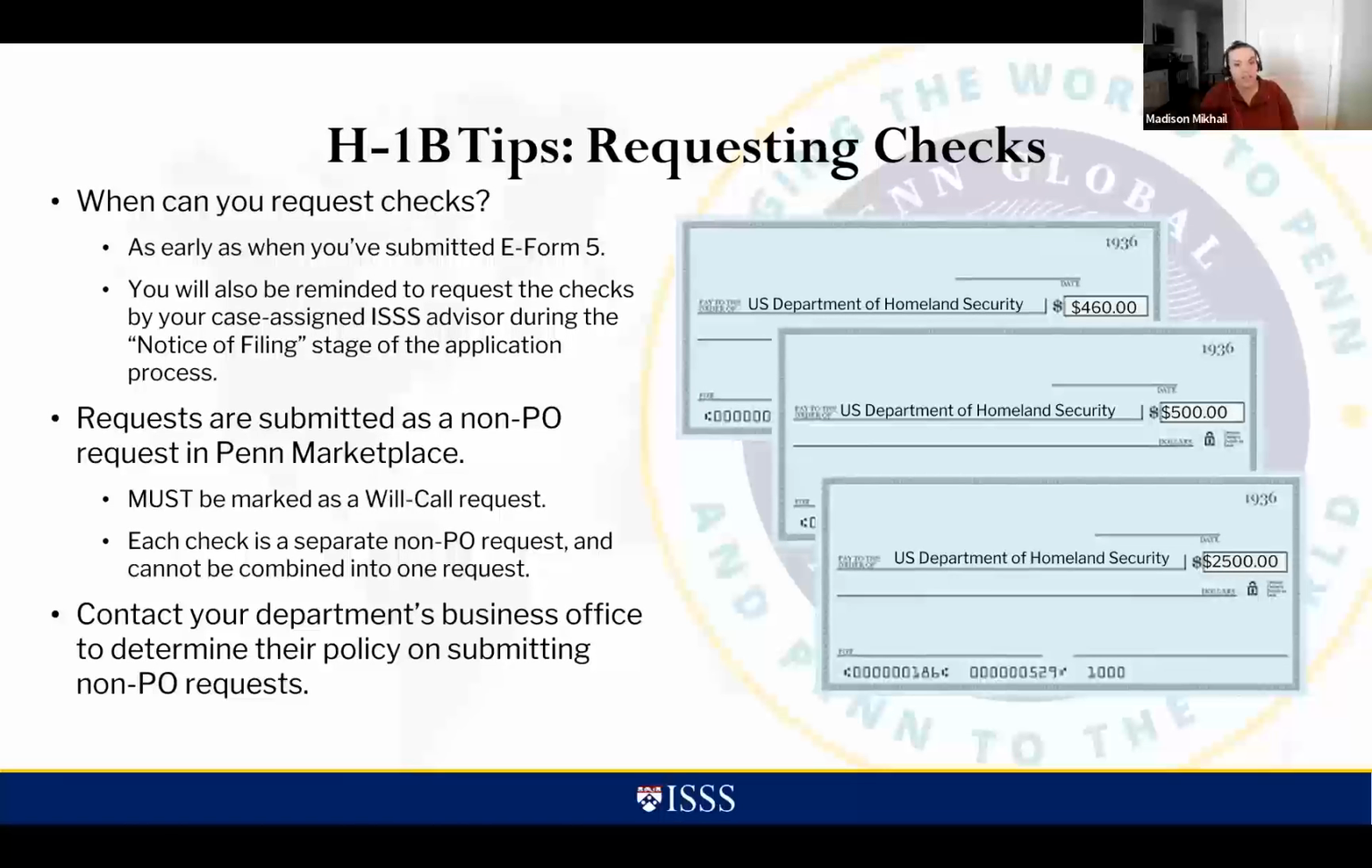So the upside with that is you can request those checks as early as after you've submitted e-form 5. You also will be reminded again when your assigned advisor will at some point in the process send you an automated email letting you know when we are at the notice of filing stage of the application. But regardless of when you do decide to request the checks, I would recommend just keeping your assigned advisor in the loop when you have requested the checks, or even when your department tells you, hey, looks like they've been cut by accounts payable.